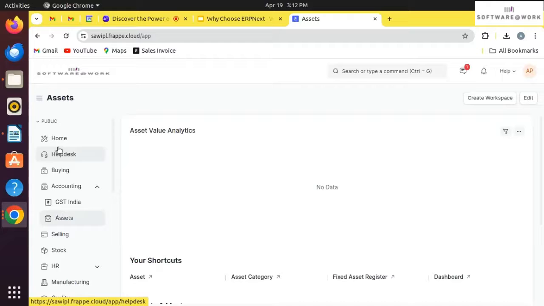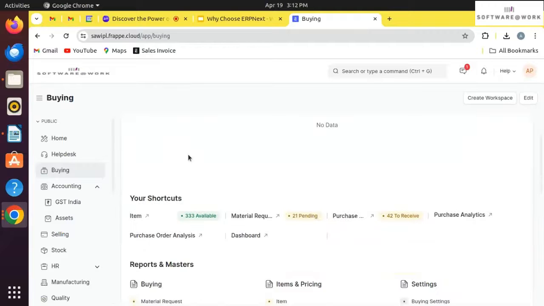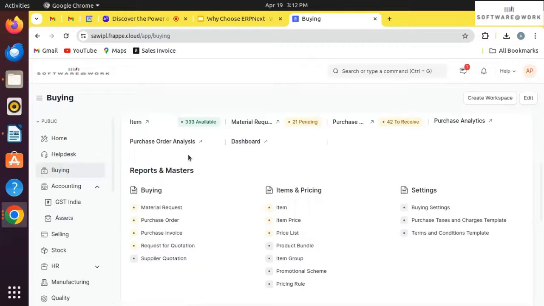Firstly, as you can see in the buying module, on the top we have some dashboards. Below we have a few shortcuts. This buying module covers your end-to-end P2P, that is your procurement cycle, with some additional reports as well. Each module in ERPNext has some standard settings which you can set throughout the system.